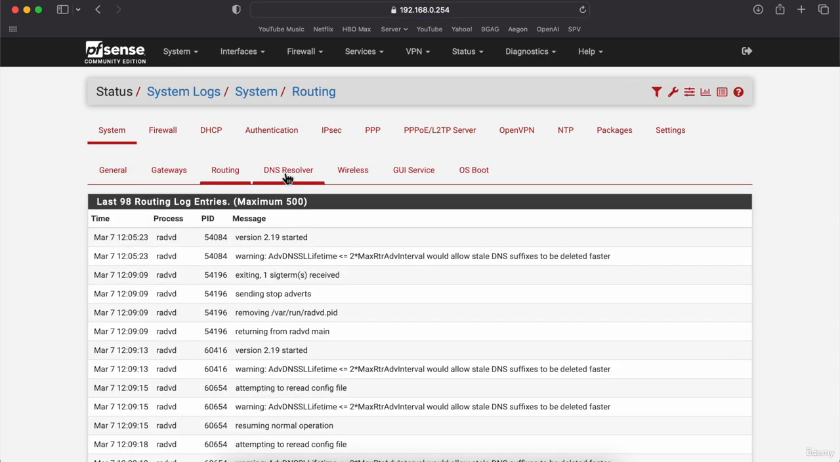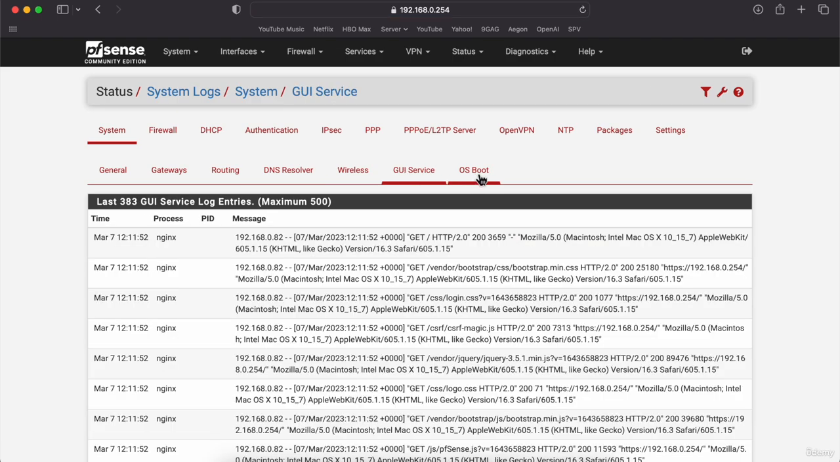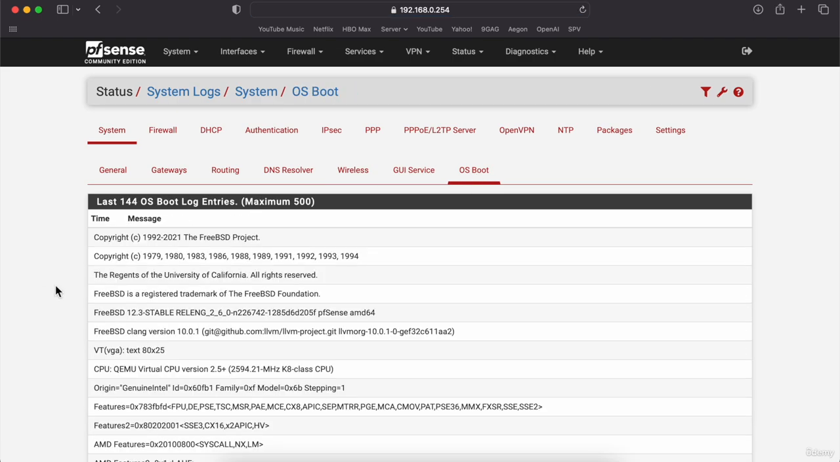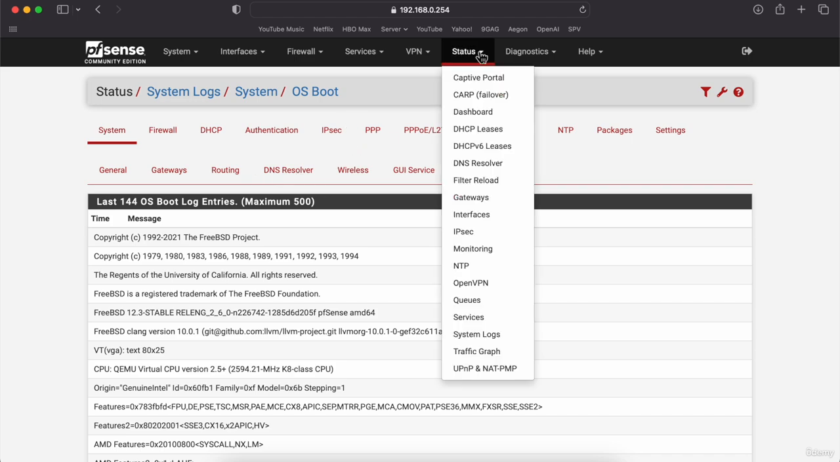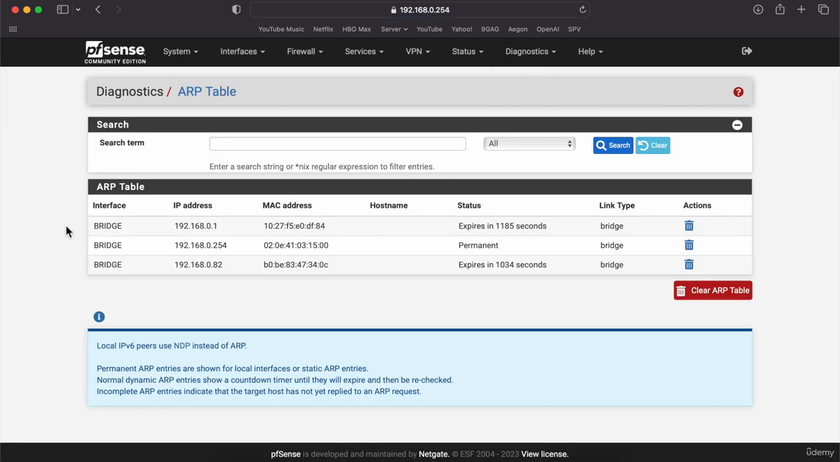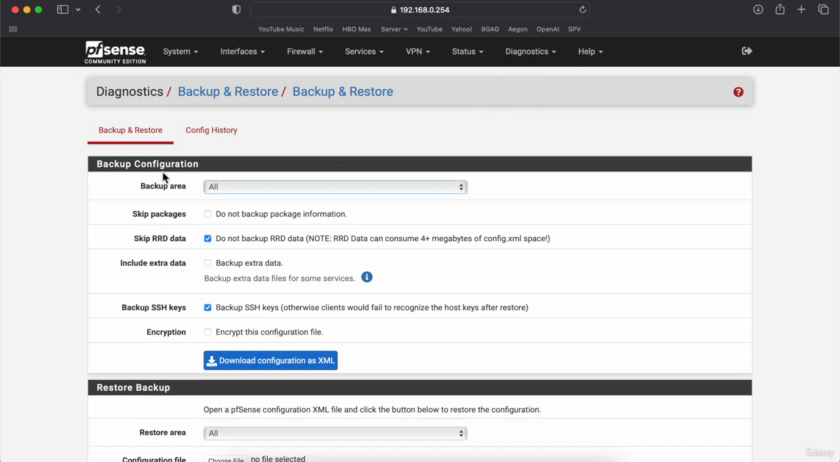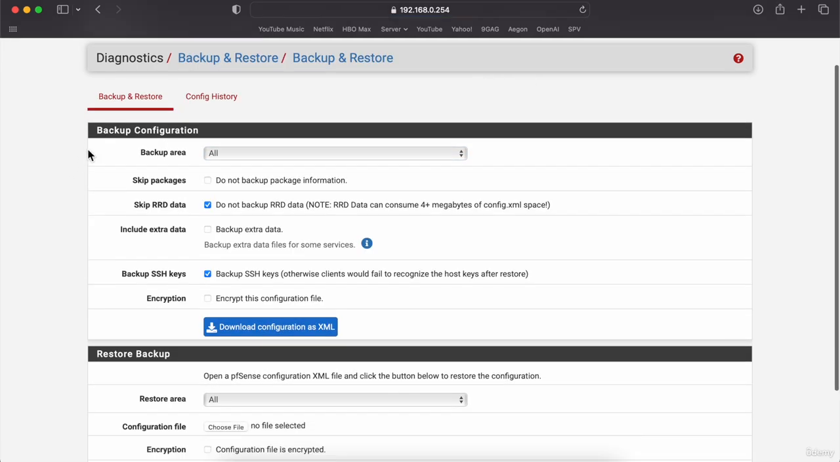In pfSense, the logs are categorized in different categories to aid you when you are troubleshooting something. Also, we have the diagnostic tabs, and here we can see the ARP. We can use the backup and restore function.